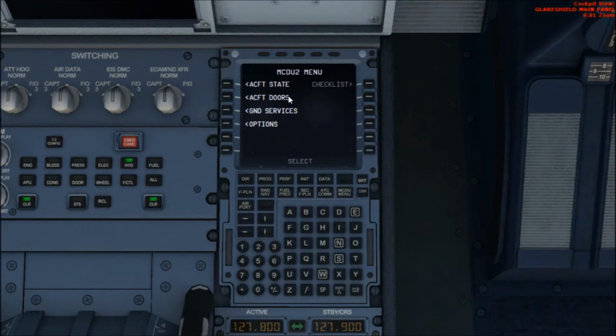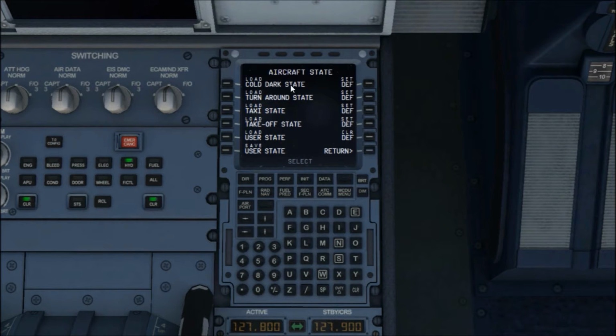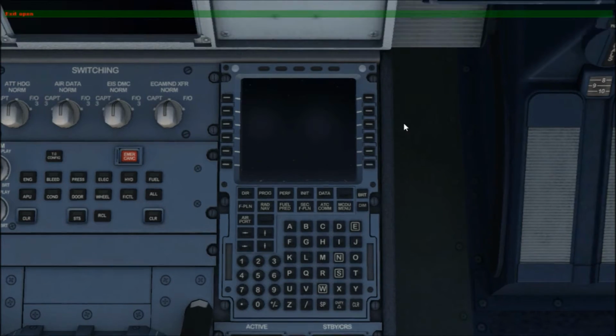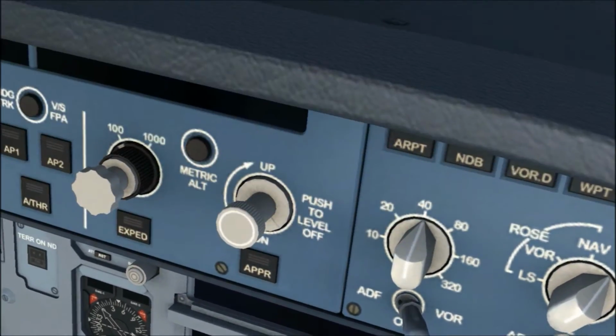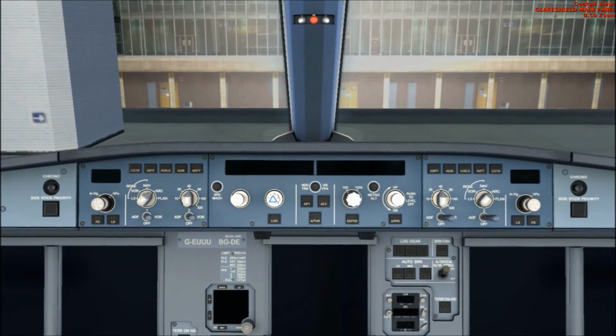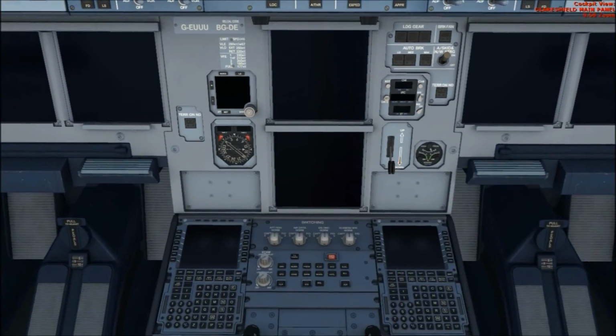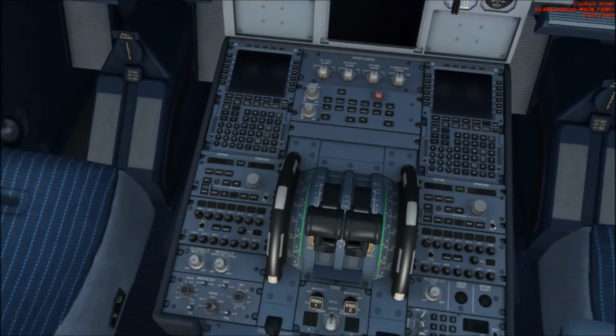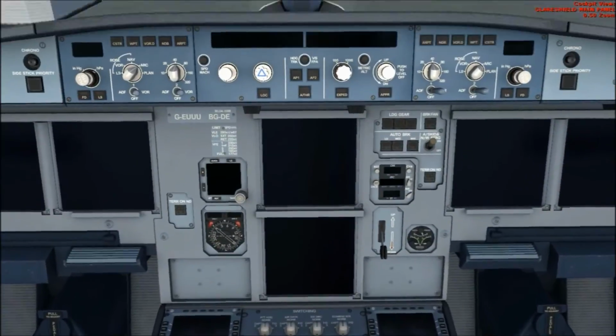Okay, so first thing we're going to do is left click the aircraft state, left click the button next to aircraft state, left click cold and dark state, the button next to that. The aircraft goes into a completely cold and dark state. There's no power coming into the plane, everything's completely turned off. It's a cold and dark cockpit. Now, I'm going to let it power down a bit.